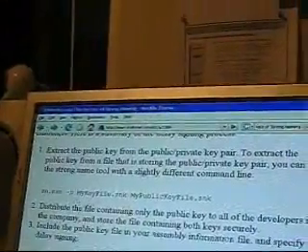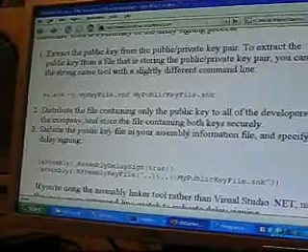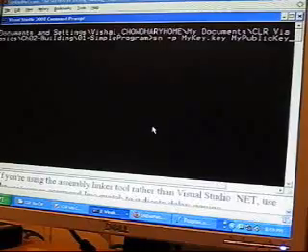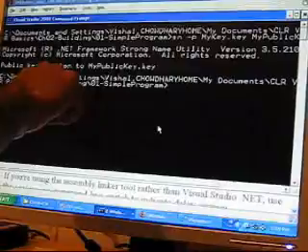How you can extract the public key is you can run the sn command -p, where p extracts the public key, and you give the file name mykey.key, and say extract it to mypublickey.key, right? So it says that public key returned to mypublickey. Let's see what this public key looks like. It's some hash value, right? So you can't actually read it correctly.